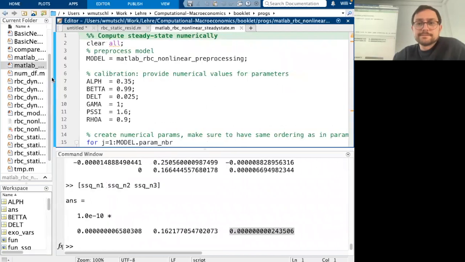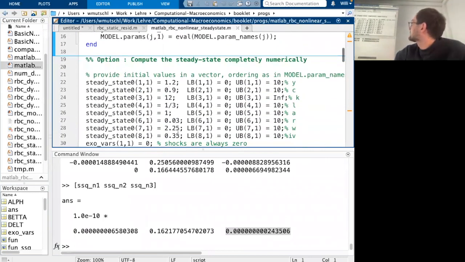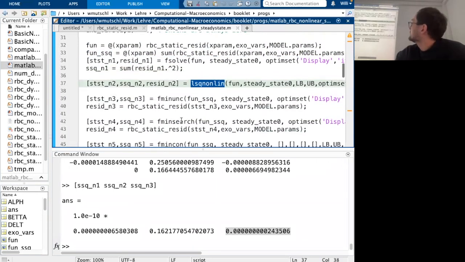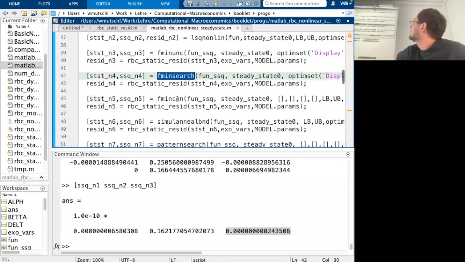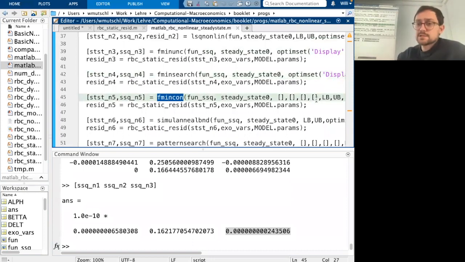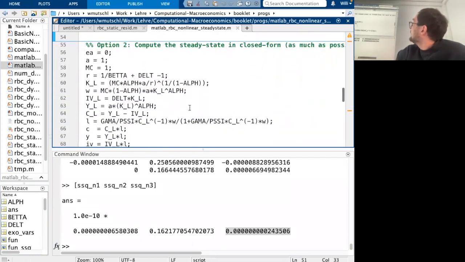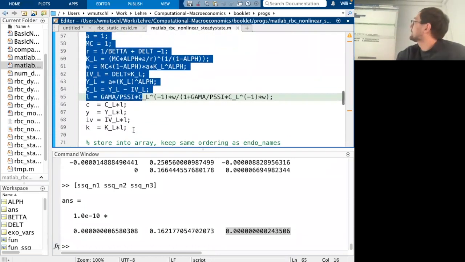Let's have a look here. Now, this is what we've already done. Lower bounds, upper bounds. I think the initial values are a bit different. Now I have a function, I have the squared function, I have fsolve, I have lsqnonlin, and I have even more optimizers. Fminunc, which is unconstrained optimization, fminsearch, we saw that one. This is constrained optimization, so I can use lower bounds, upper bounds. Simulated annealing, which is based on some sort of temperature stuff, and pattern search. And also I include the analytical steady state, what we did on paper.